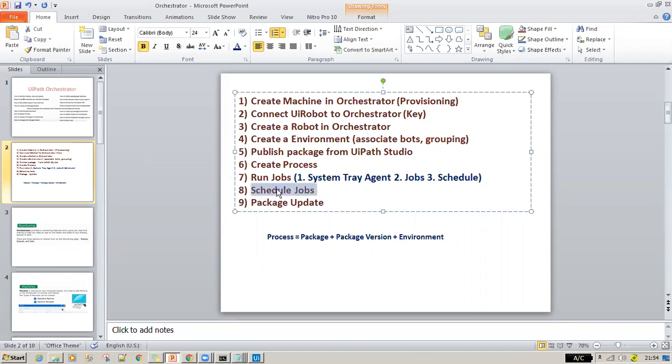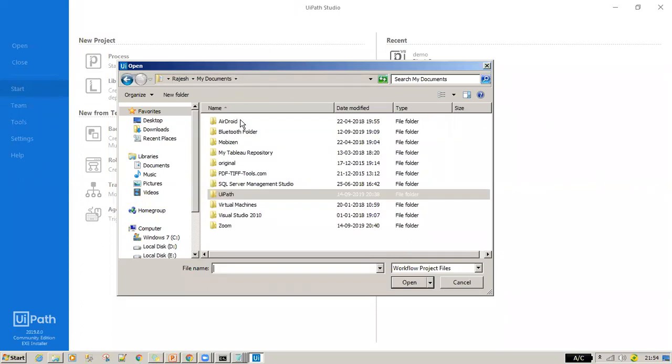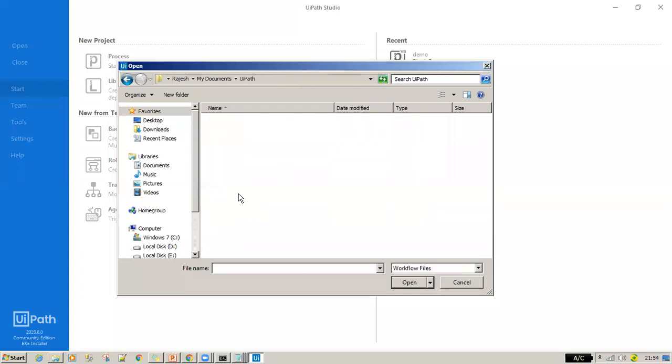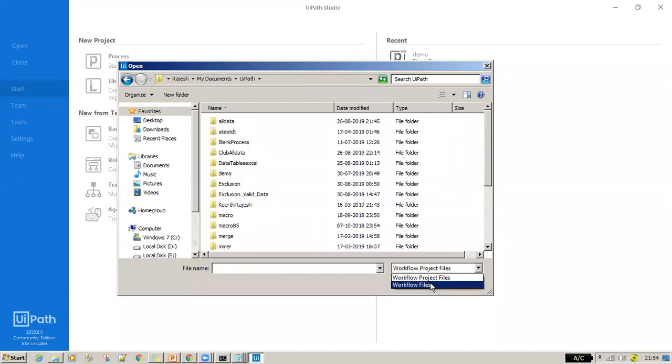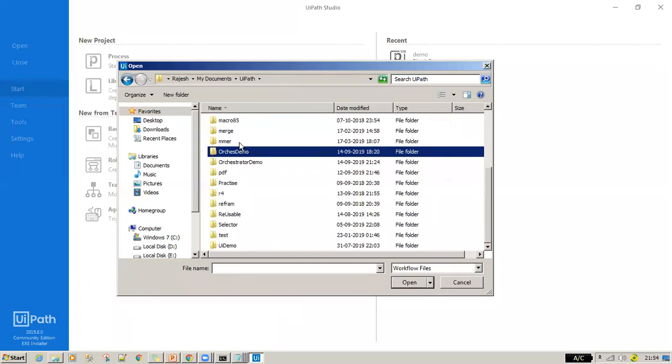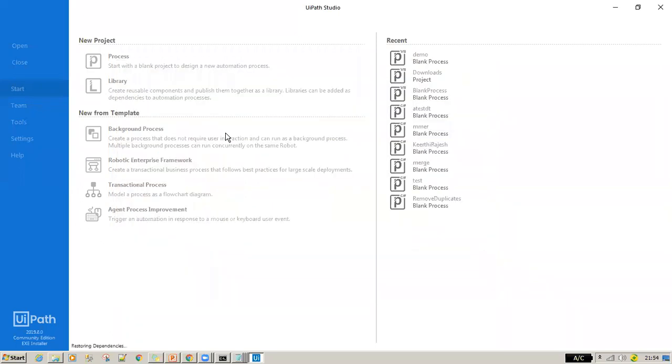And the eighth option is scheduling the jobs. We have seen it, and we will see the package update. I will go to our project one more time. What is the name of this thing we developed today? UA orchestrator. So I'm going to orchestrate a demo. I'm opening your project one more time.